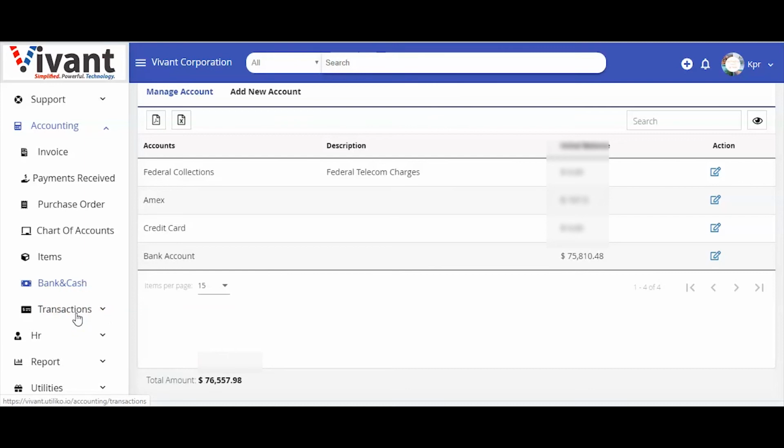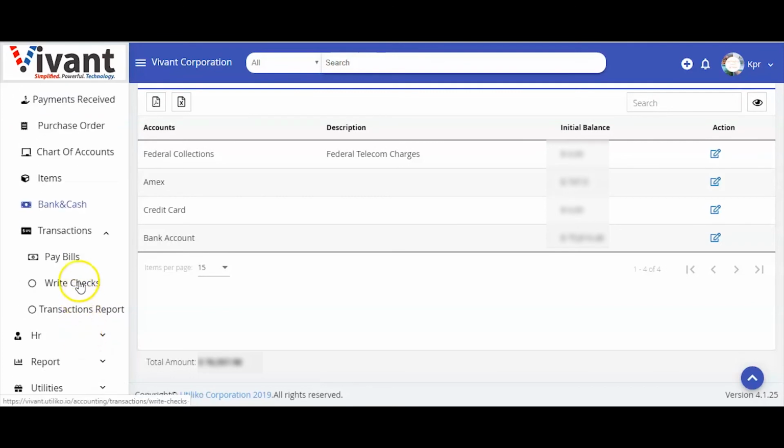Managing transactions is one of the features in Utiliko that is designed to help you keep track of your earnings and expenses. Transactions is divided into 3 subsections: Pay Bills, Write Checks, and Transaction Report.